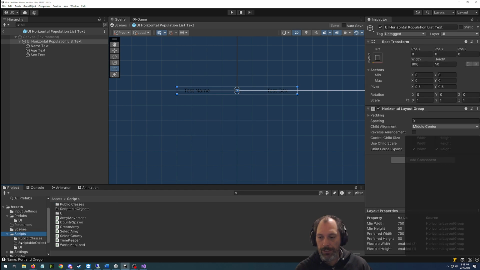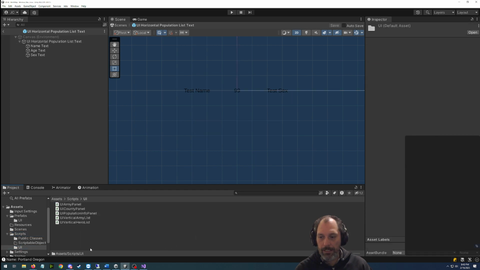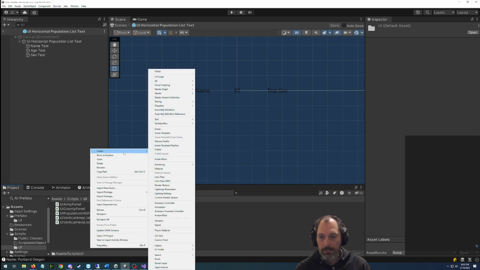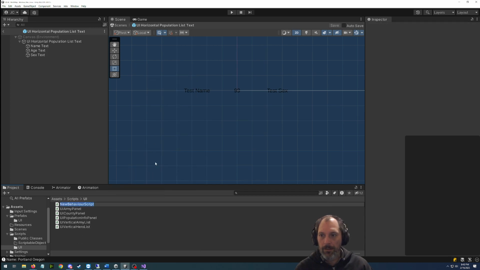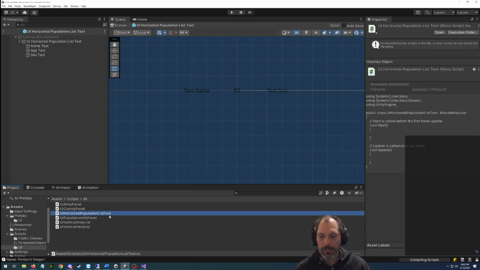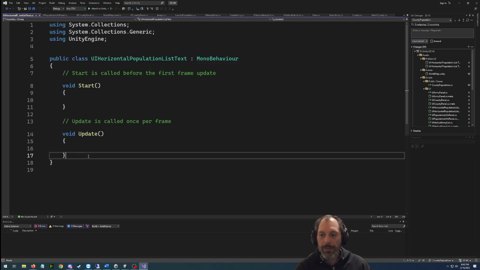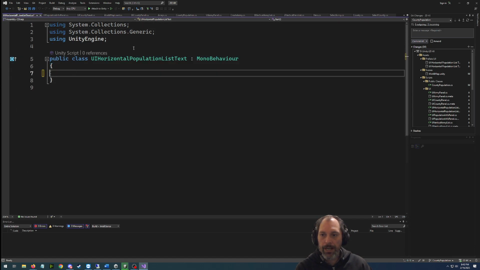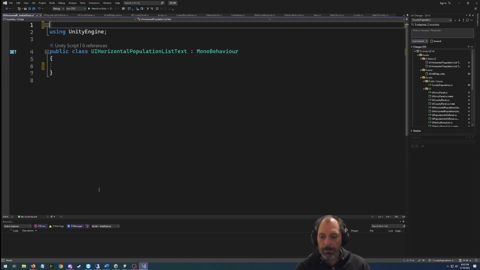Okay, so I need a new script. We'll put it in the UI here. This is going to be called... a very long... Horizontal population list. I guess I'll put text at the end just so that it matches. You know, I created this earlier and then I deleted it. And we don't need this crap. And we don't need this crap.